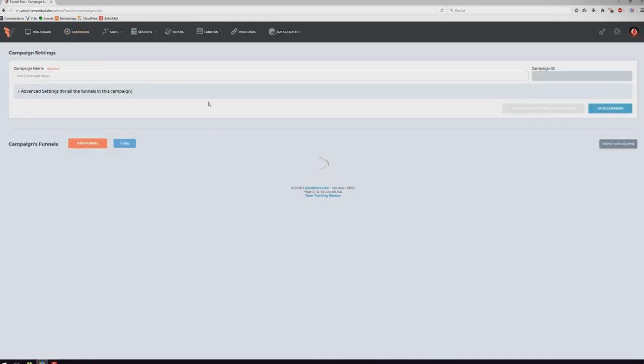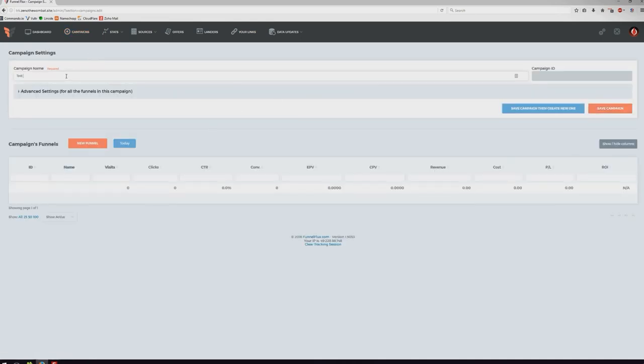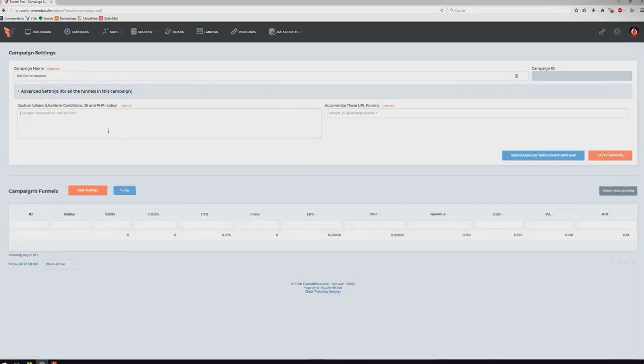So this is where we link everything together. I'm going to call this test demonstration. For the advanced settings, you don't really need to worry too much about these. These custom tokens here are for usage in JavaScript and PHP nodes. That's when you're building a funnel. You set specific things that you want to be able to be used in these nodes and accumulate these URL parameters. I can never remember what that does, but that's up to you to test. So I'm first going to save that campaign.